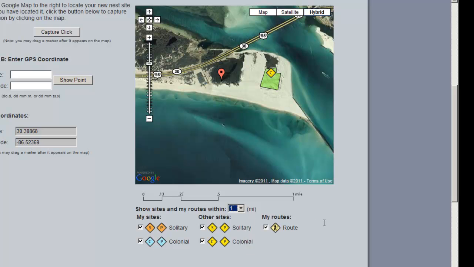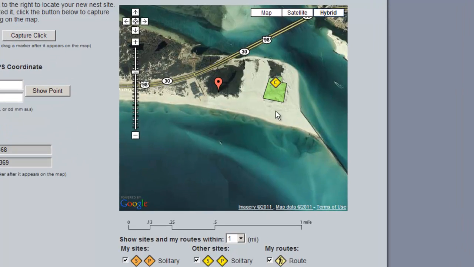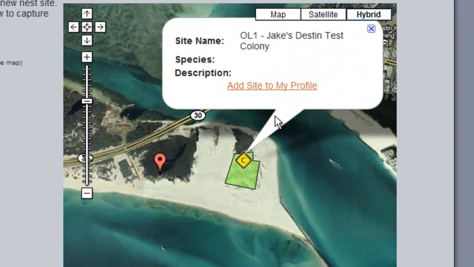This is important to pay attention to because you do not want to enter duplicate sites or sites that somebody else has already entered. You'll note that we have a colonial site nearby. You can click on the icon to see more information about this site, see its name, species if there have been any entered yet, a description. You also have the option to add this site to your profile if you'd like. We're not going to do that at this time.